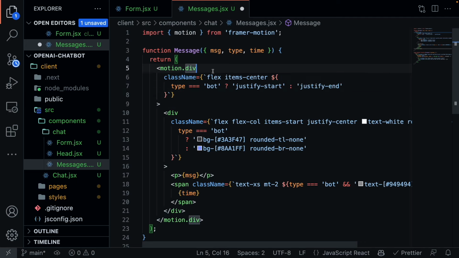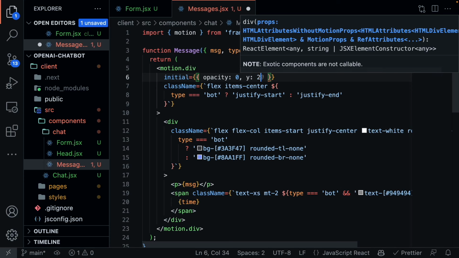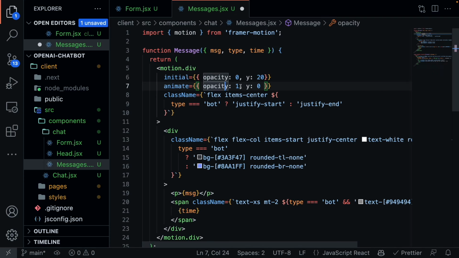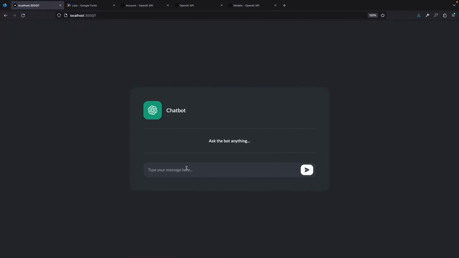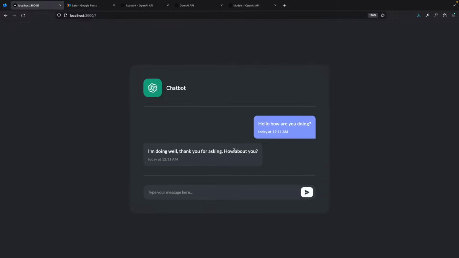And now we can add motion.div here, and we can do initial. So when the div initially renders, we can set the opacity to 0 and then the y to 20. And then we can add animate, and we can set the opacity to 1 and the y to 0. And now when we send a message, you can see the message pops in with an animation.